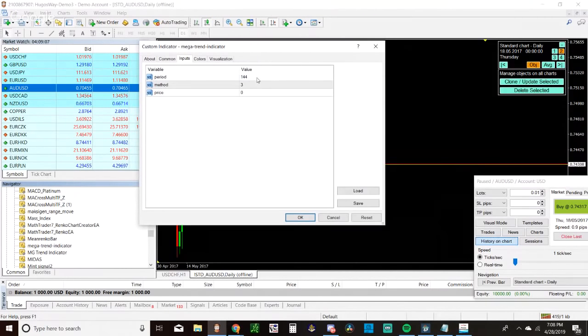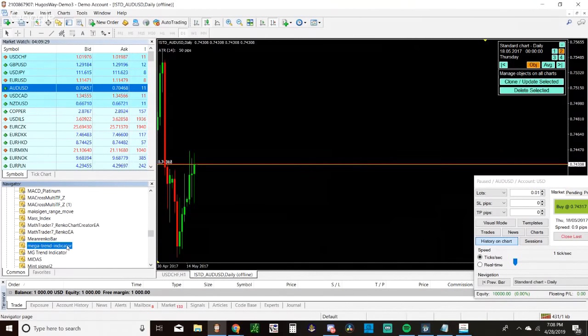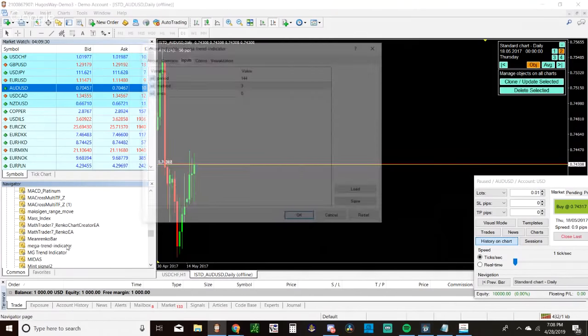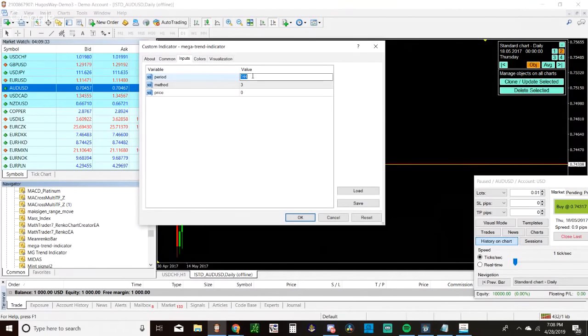I think maybe we'll try 50 on there for one of them. So what I'm going to do is a Hull moving average crossover. We're going to use 50 as the baseline, and then we will add another one and use, I'm thinking maybe we will do 7 on that one.